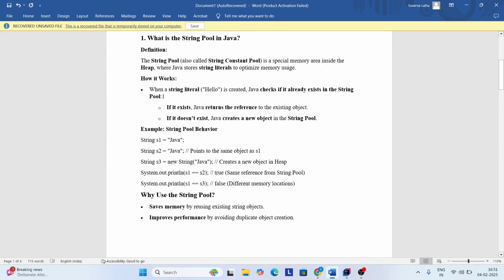Why do we use the string pool? Because it saves memory by reusing the string objects, and it also improves performance or speed by avoiding duplicates.